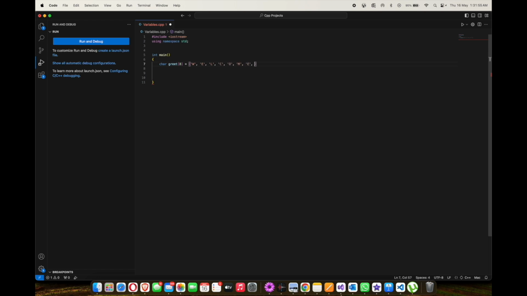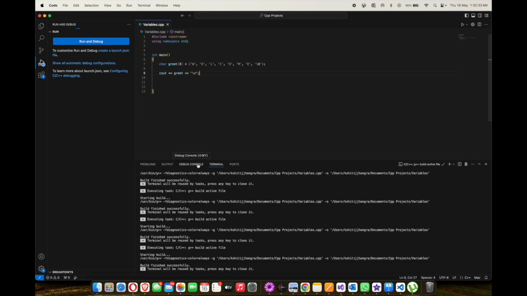It's easy to confuse a string with an array. Here's an array which can be terminated with a null character. Build and run the code and welcome appears on the screen. While this is perfectly fine, it's not a string.